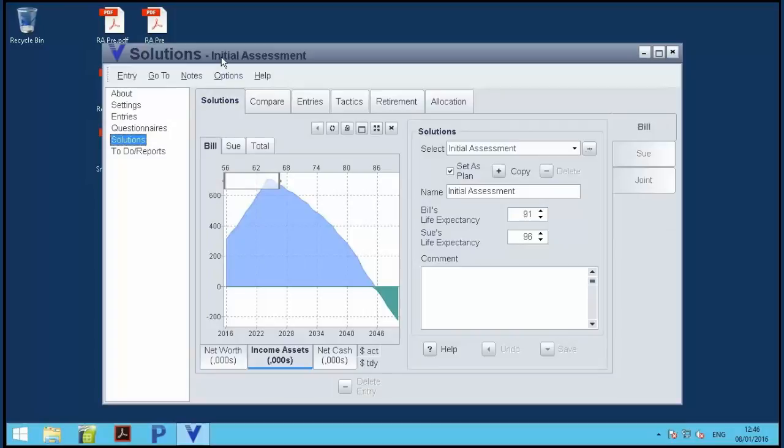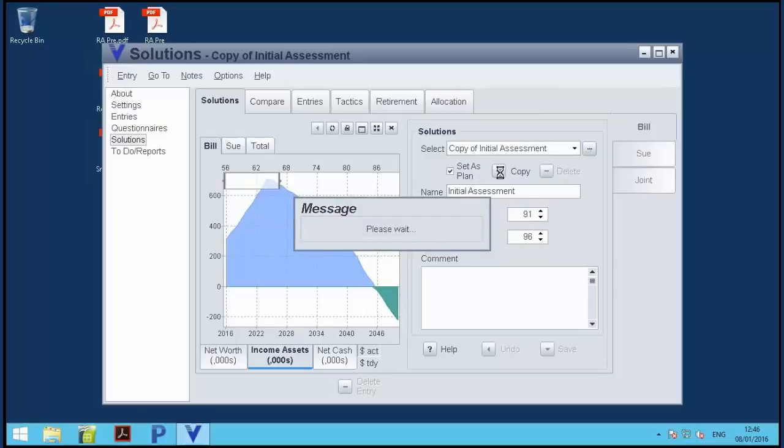As I think most of you know, we suggest never changing the initial entries that come in. But instead, in the software, you can create unlimited what-if scenarios. We call them solutions. You can solve a problem in any number of ways. So all you're going to do is create a copy of the initial assessment, give it a name, your retirement plan, and then it's in the copy that you would go in and start making changes.